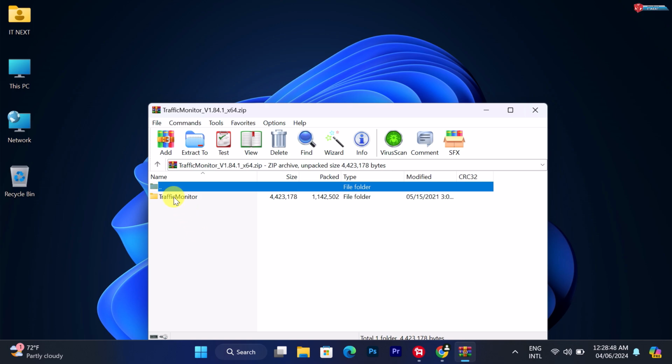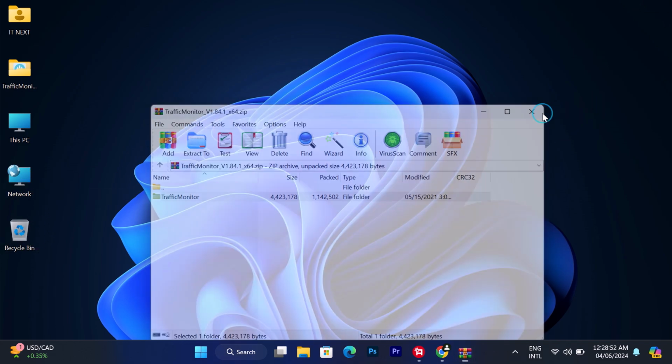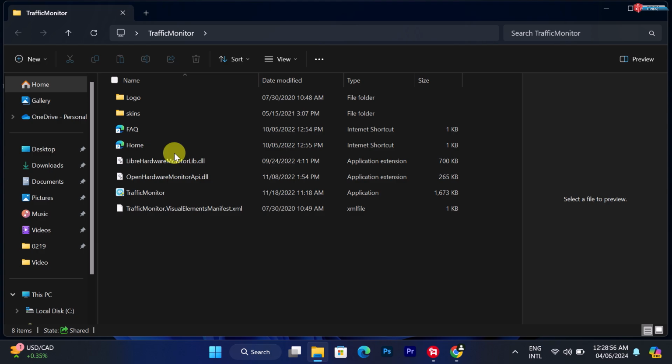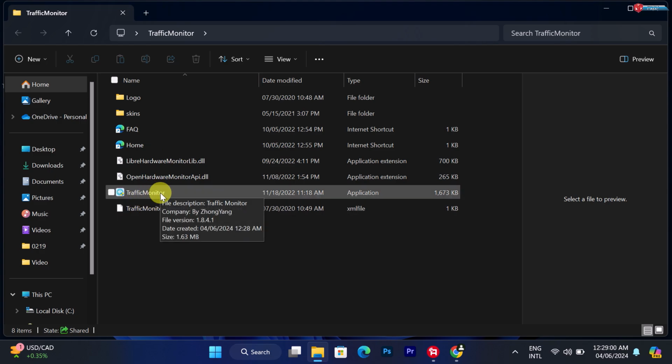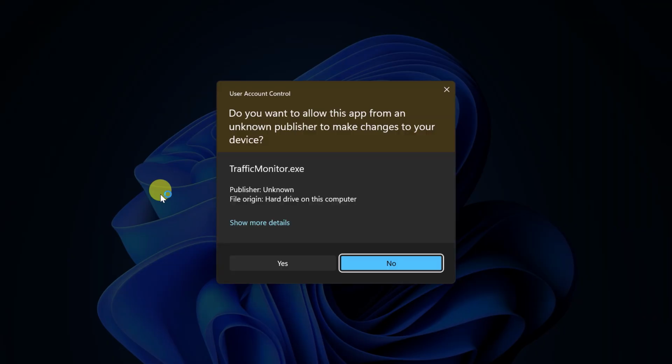Now drag and drop the software folder on anywhere that you can access it. Click to open. Now, double-click to open the traffic monitor.